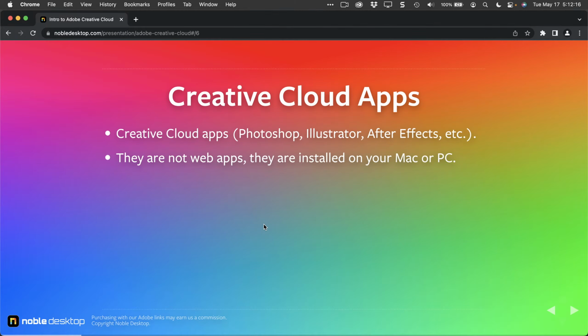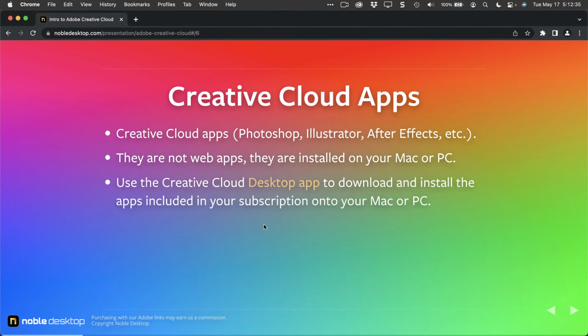You can just save files locally. It depends on the app as to if there's additional features for some of their cloud files. There can certainly be collaboration reasons why you want to use their cloud documents in certain apps. But these are not web apps, even though they do use internet connected features for quite a few of the apps. The way that you get them is using the Creative Cloud desktop app.